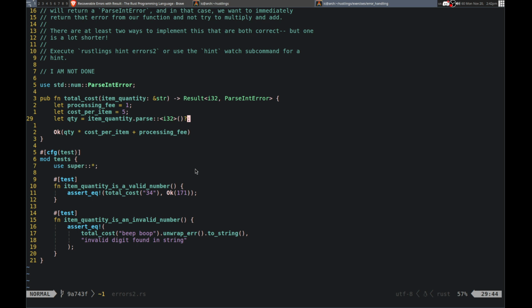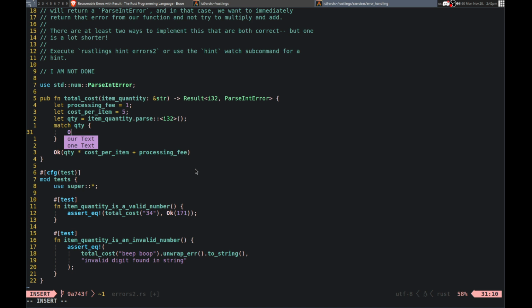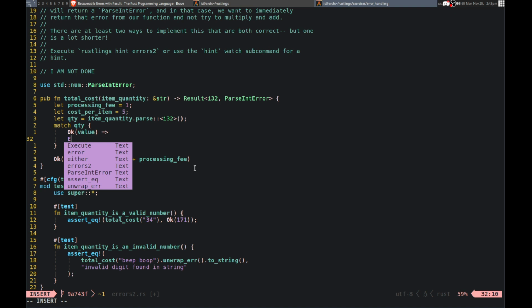Let me try doing it with the match statement as well. So match quantity. So okay. Let's see. Okay, let's see, how do you do this? Value, we'll do something. And then error.